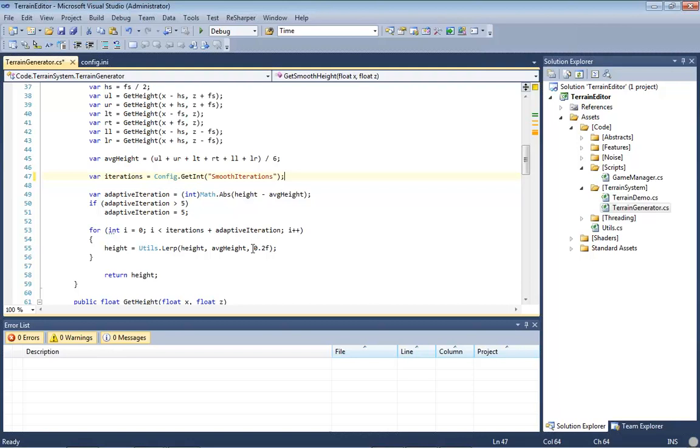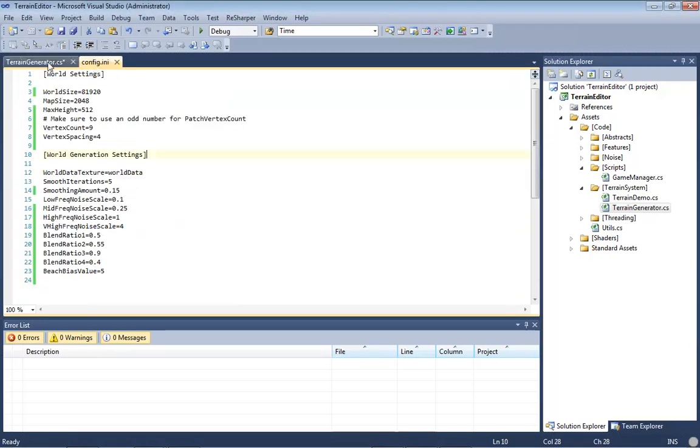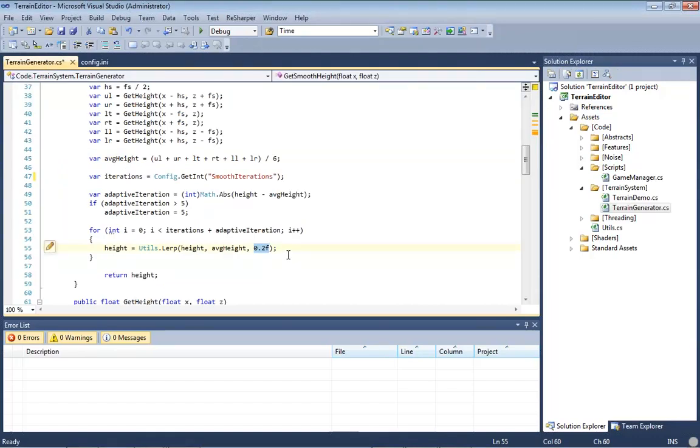Now, let me go back to config. So, smoothing amount. Yeah, there's a smoothing amount here, right? Yeah, smoothing amount. But I'm not using it, so we're going to use it.